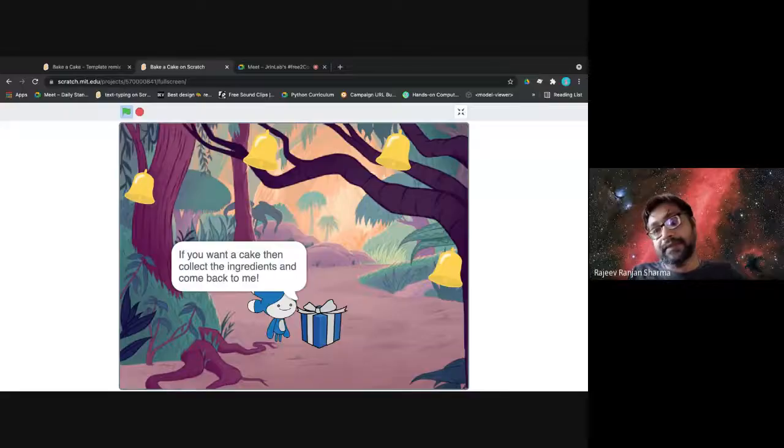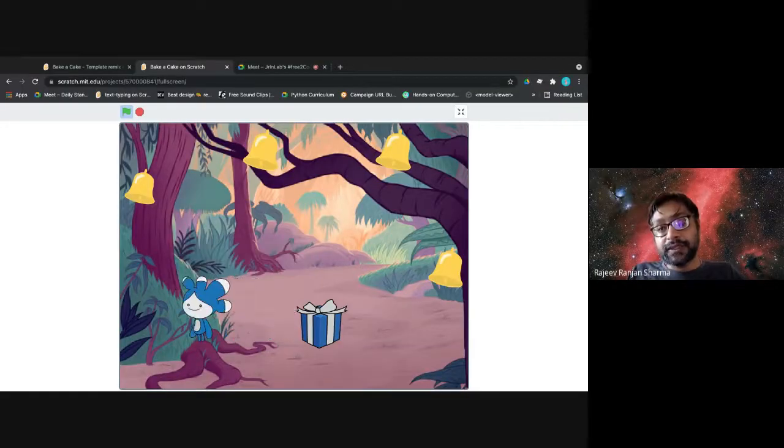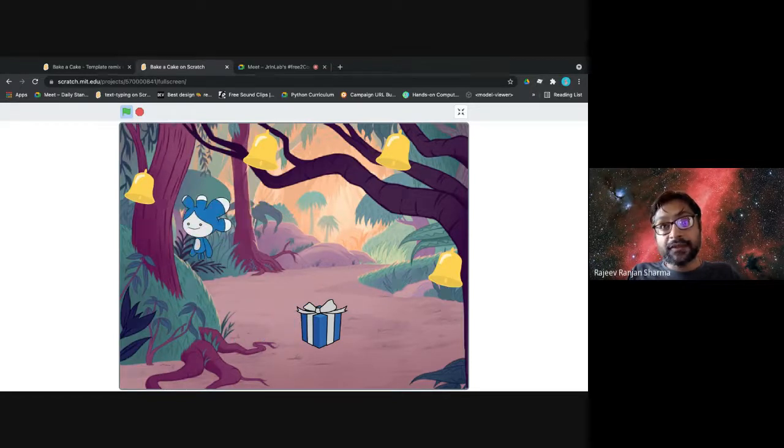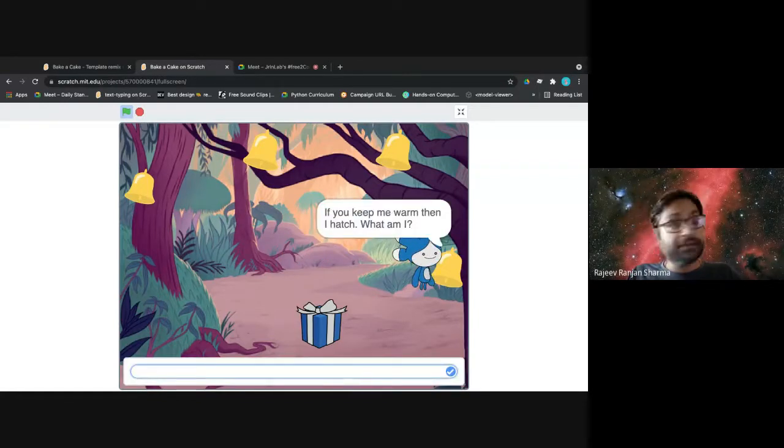Come back to me, right? So we need to collect the ingredients so that we can get a cake. So we go and we see all these bells, right? So we'll go to these bells one by one.